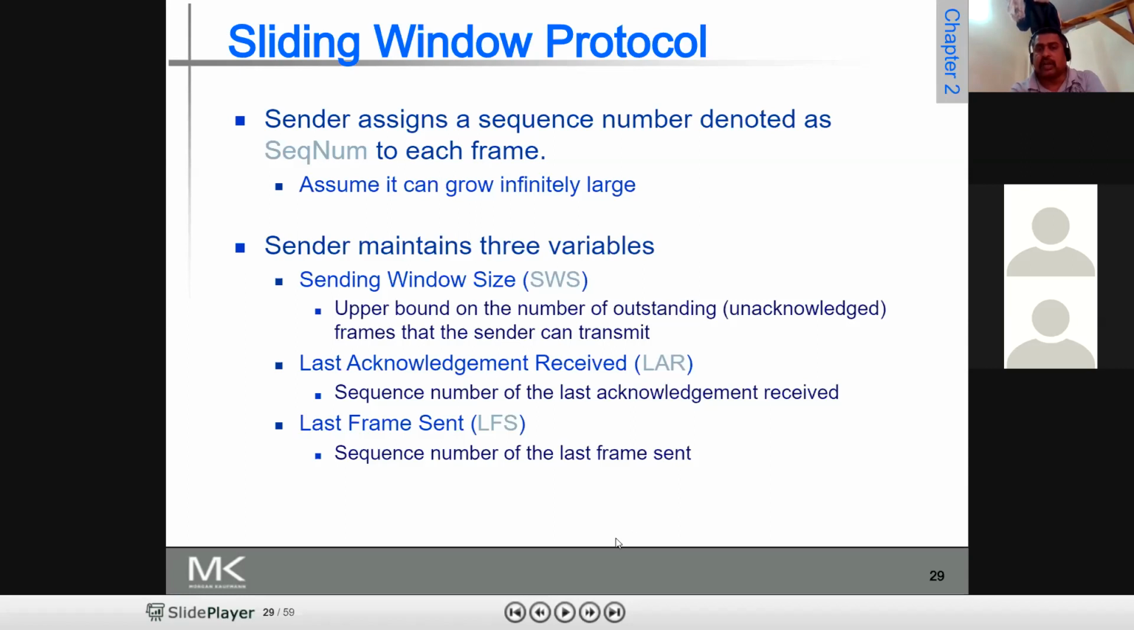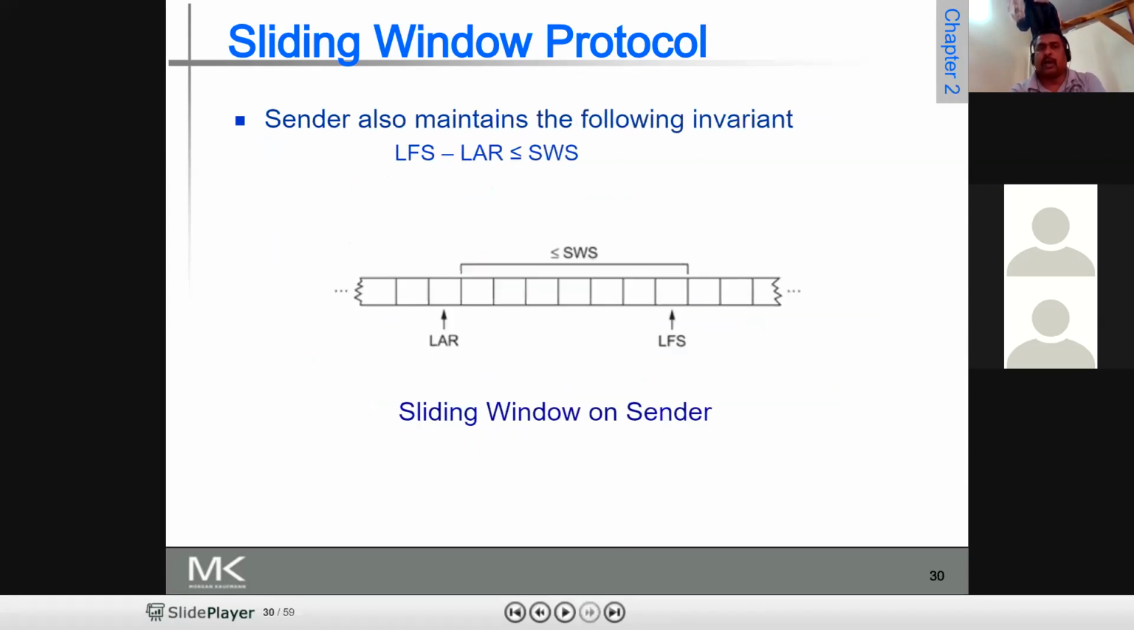Coming to the receiver side, how will the receiver make a note of it? Now assume the formula I told. The sender also maintains the following invariant. Always it should be like this. LFS, the last frame sent, minus LAR, the last acknowledgement received, should always be less than or equal to SWS. This should be there. That is, frames 1, 2, 3 have been sent.